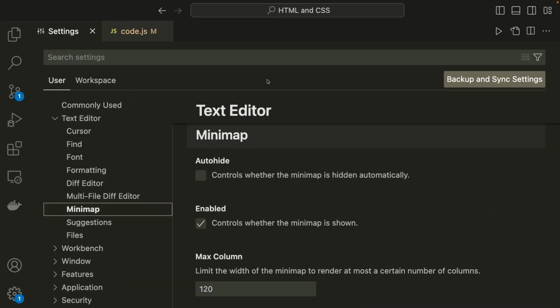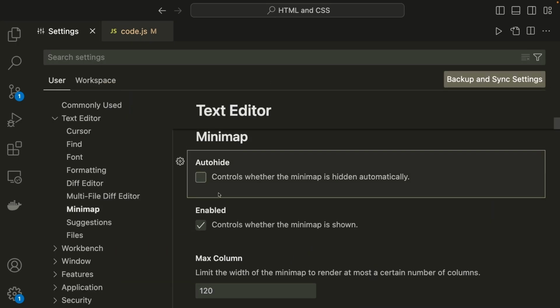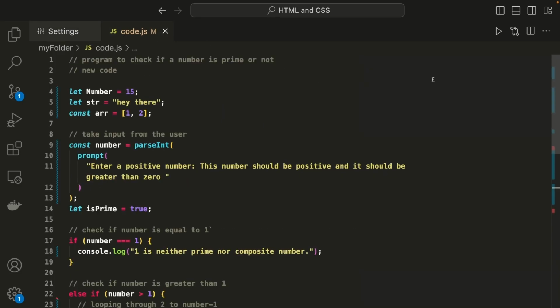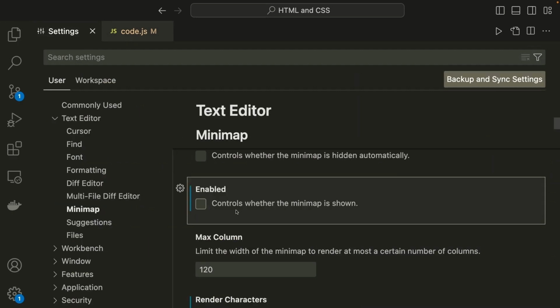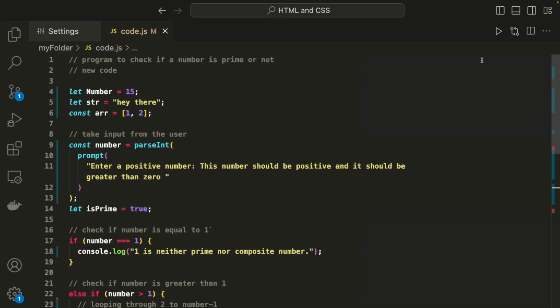Lots of options are there to configure the minimap. When its auto hide feature is enabled, minimap will be hidden automatically. As you can see, if I hover over here, minimap will appear, and if I hover over left, it will disappear. You can disable the minimap entirely. Now the minimap will not be shown at all.